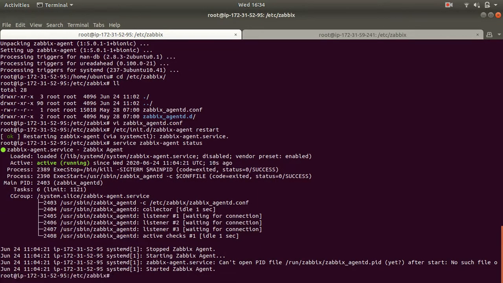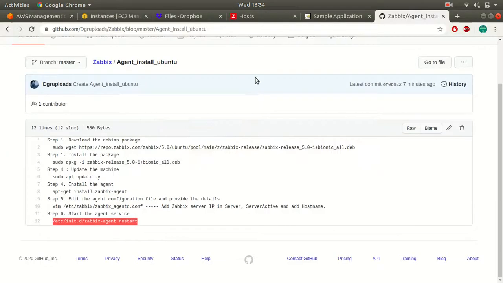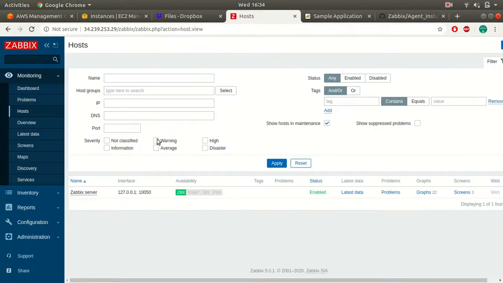So these are the steps you will need to do on your remote machines to install the agent and do the initial setup in your configuration file by adding the server IP address where your Zabbix server is running and a host name. The next step will be to make changes in your Zabbix server. So go to your Zabbix server. So this is my Zabbix server.